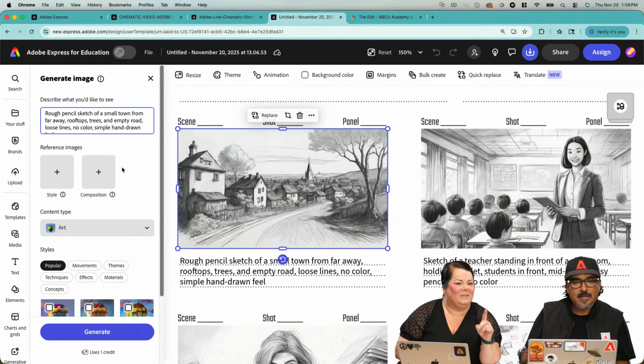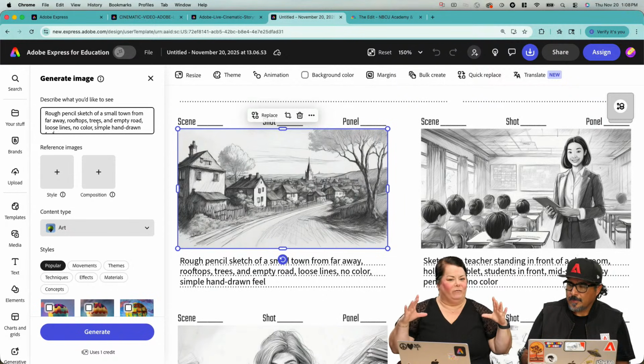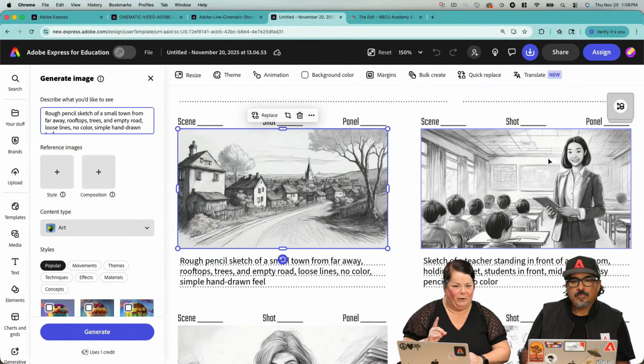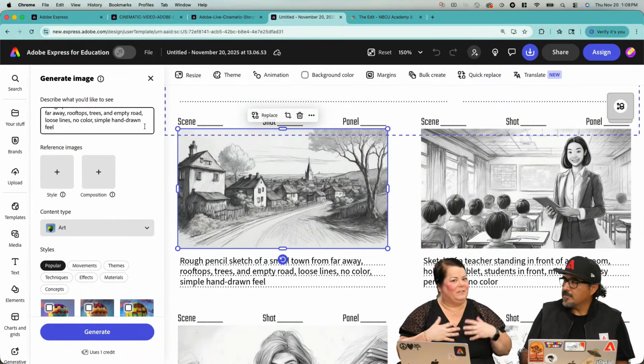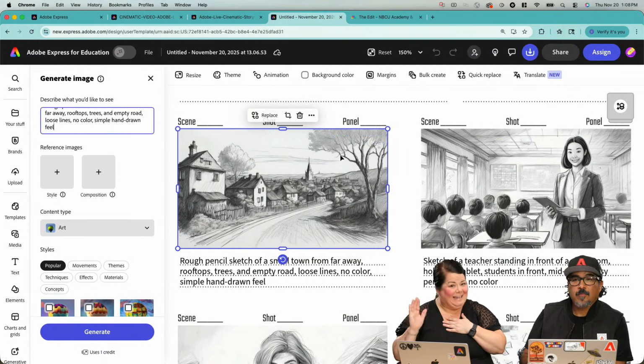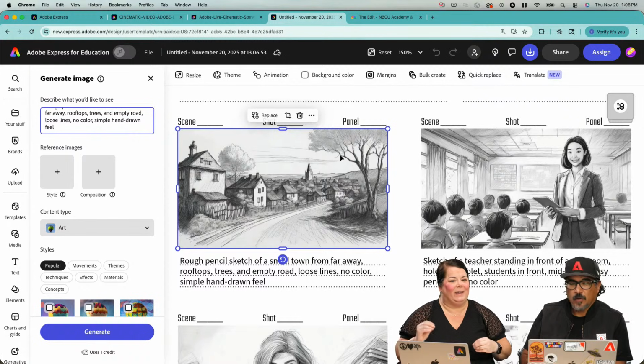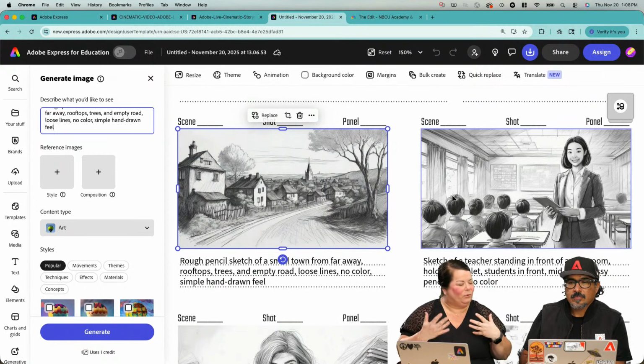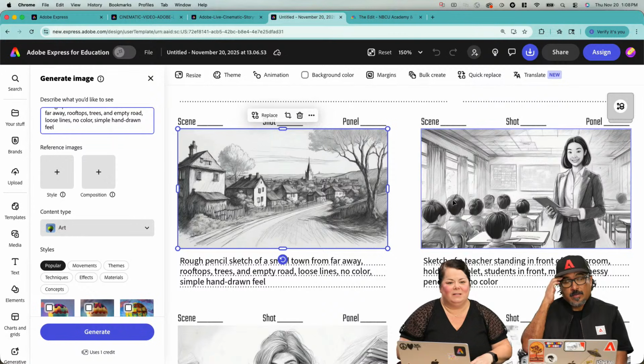Yeah. I want to jump in on this because look at that prompt right there. A rough pencil sketch of a small town from far away, rooftop trees, empty road, loose lines, no color, simple hand-drawn feel. Using the Gen AI possibilities in here to help storyboard, that's like a pro tip. Yeah. I'm not an artist. Sometimes I feel creatively challenged, even though I know everyone can be and is creative. 100%. But this helps set up a visual in a really dynamic way and helps, I think, as a pre-write kind of exercise to feel ready.